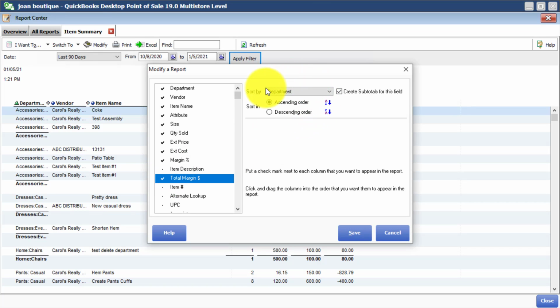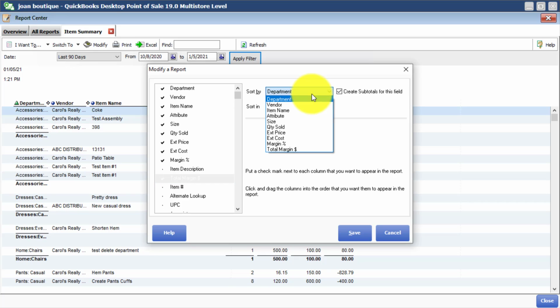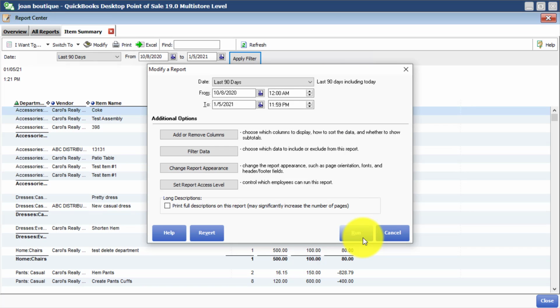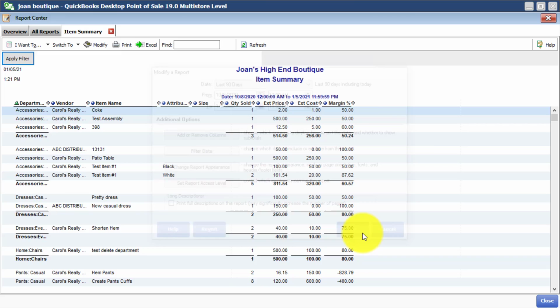Over here, we are sorted by department and we are creating subtotals for this field. I can sort by any of the columns that I have. So the one that I find most useful other than department is vendor. And again, I'm going to create subtotals for this field. I'm going to click Save. I'm going to click Run.